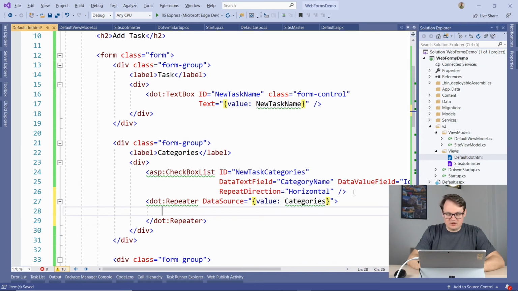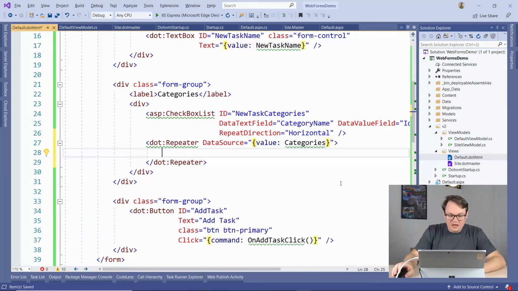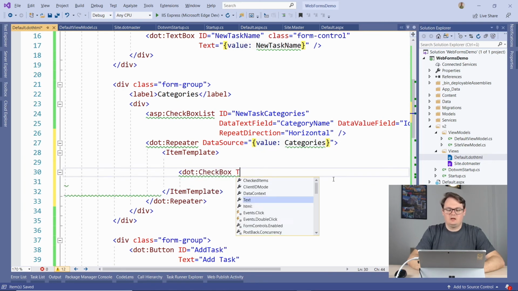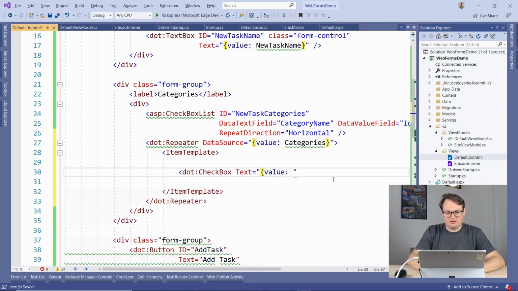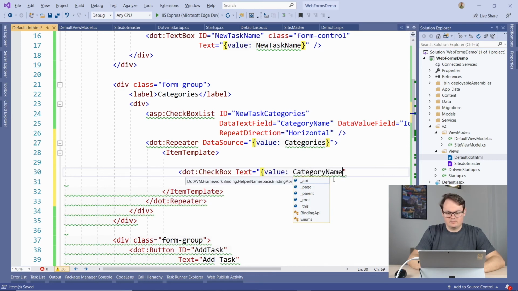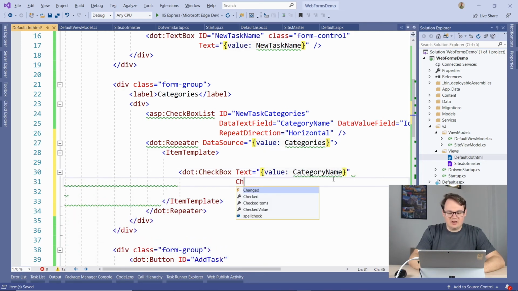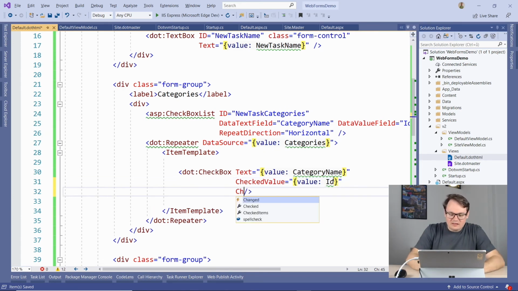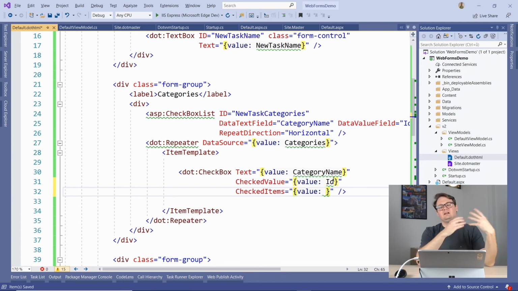So I will need some categories collection in my view model, and inside the repeater, I can add an item template for more clarity. Inside, I will have a DotVVM checkbox. The text of the checkbox will be the name of the category, so category name. If somebody selects the checkbox, then this value will be used, so the ID property will be used as the value of the checkbox. And there is the checked items property, which points to a collection of the selected IDs.